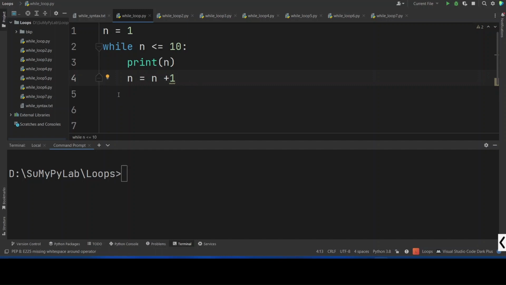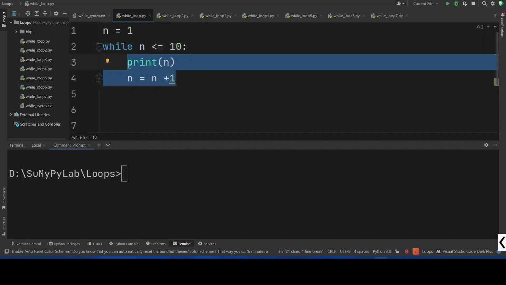So here Python will initially check the condition whether n is less than or equal to 10. If it is true, then this set of statements will be executed. As you can see, n is 1 now, so 1 is less than or equal to 10. So print n prints 1, and this statement increments the value of n by 1. So n becomes 2, and 2 less than or equal to 10 is true. So in this way, the condition will be checked repeatedly, and this set of statements will be executed.